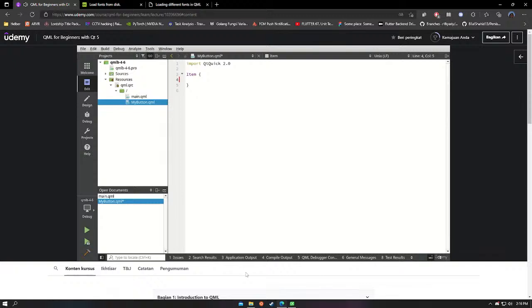We're going to say ID root. Typical naming convention, I like to call my root object root, just so I know what it is. We're going to set a width and a height. Typically you won't do this, but I want to do it just so when we add it, it automatically has a width and a height.